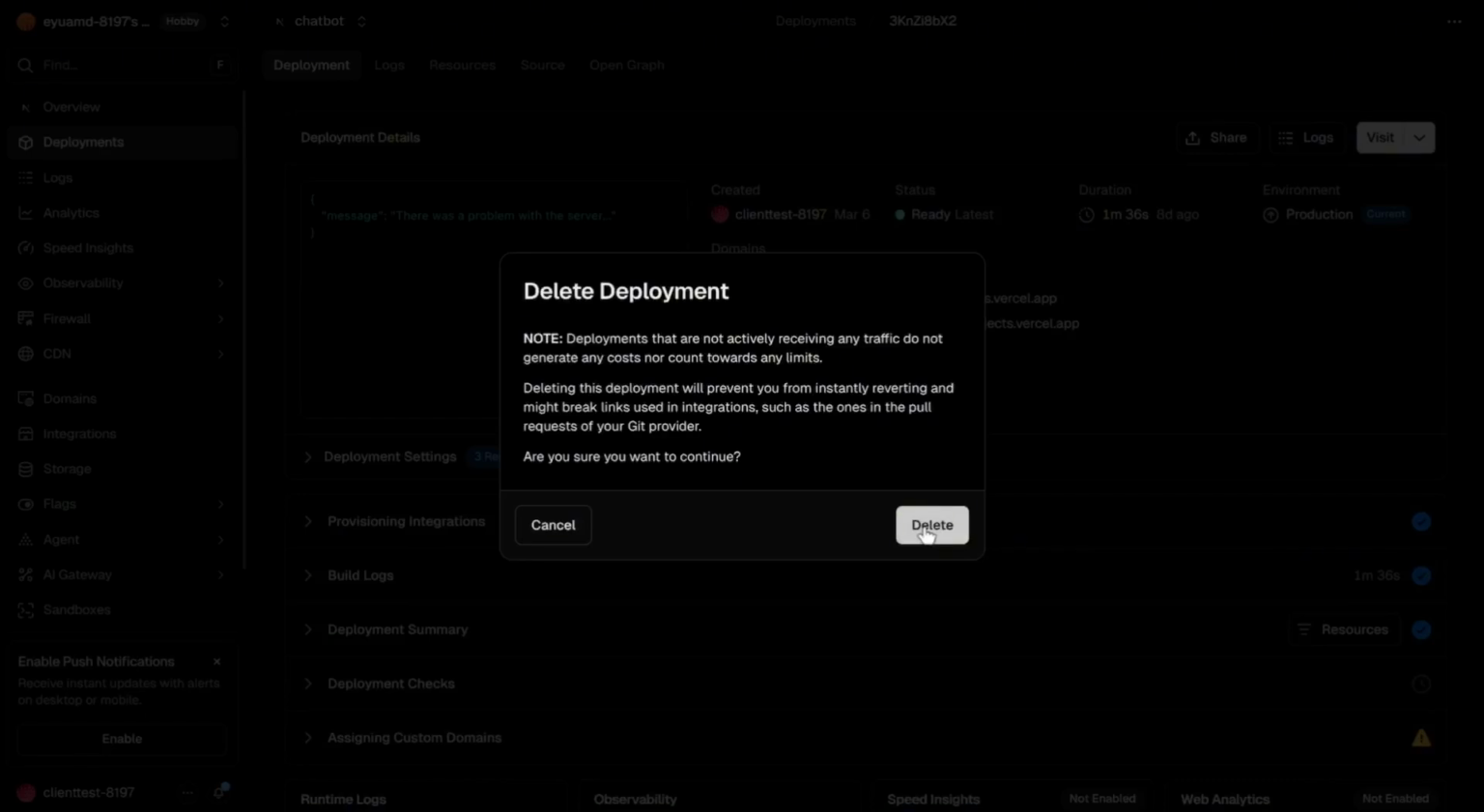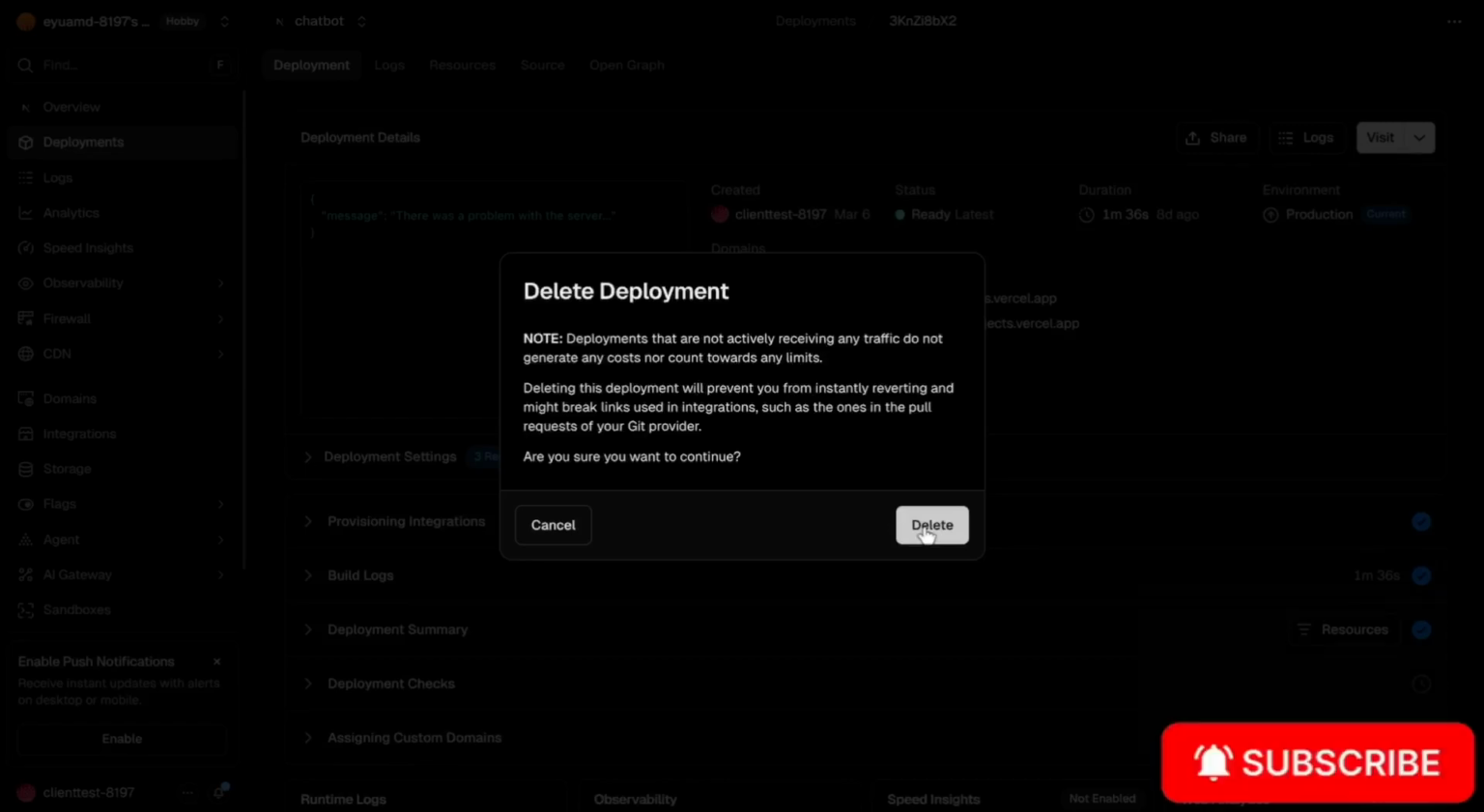Managing deployments in Vercel can be especially helpful if you frequently push updates or test multiple versions of your application. Removing unnecessary deployments keeps your dashboard cleaner and makes it easier to track the versions that actually matter. By opening your project, navigating to the deployments list, and selecting the Delete option from the deployment menu, you can quickly remove any deployment you no longer need. So that's how you do it.